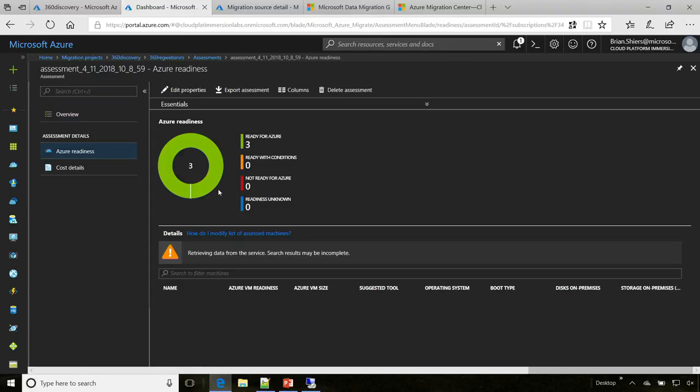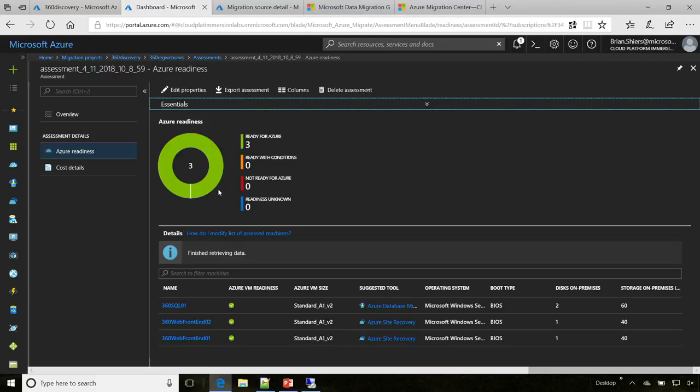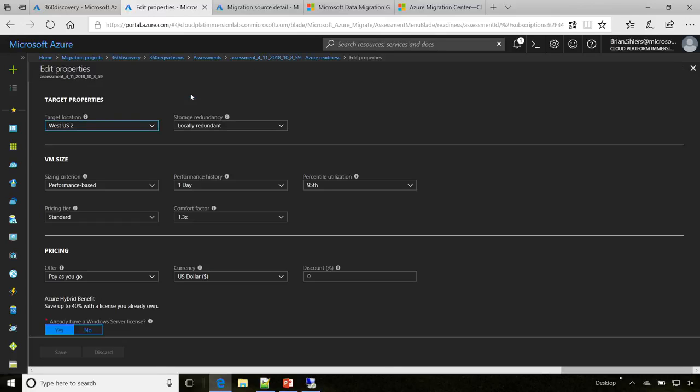And don't think of it just as readiness, but ultimately, we're going to help you do intelligent right-sizing. So to look at the actual behavior of that VM and recommend what Azure VM class would be appropriate for it. I can drill in and actually edit the properties of this project. So I can control how it actually does the calculation. Things like the target location, maybe where in the world do I want to move this VM, and then how do I want to size it?